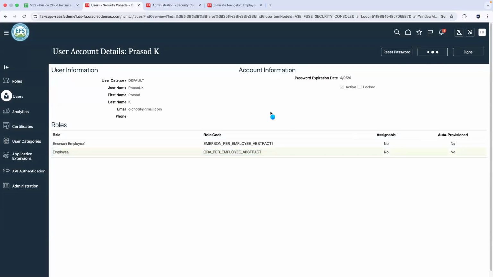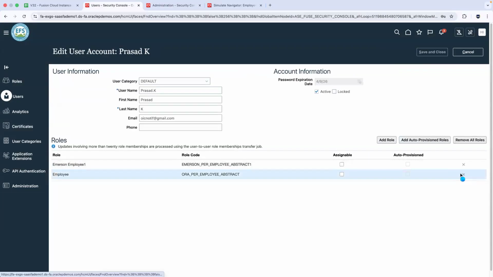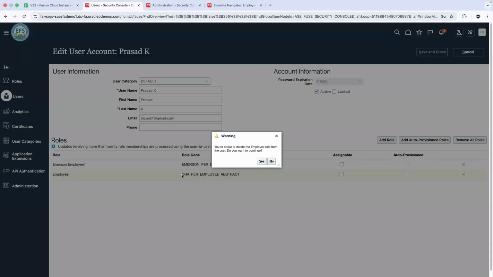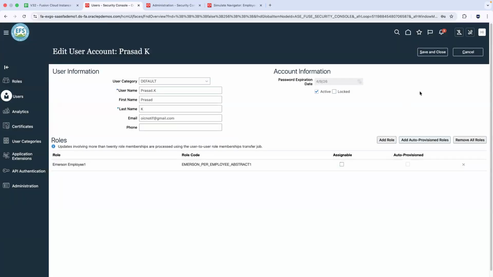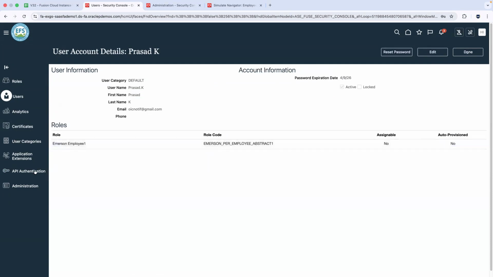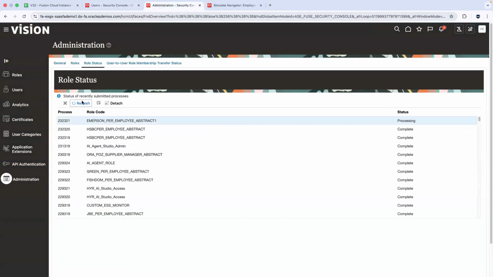So I would edit the user profile. I'll take out that seeded role. See, this role gives access to 50 pages, but this role gives access to 49 pages now because I've taken out volunteering. So I'll take out the standard page and I will assign only the custom page now. Now, if I go to administration, let's wait for this job to complete.